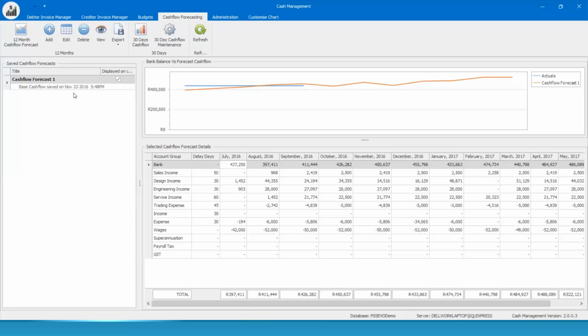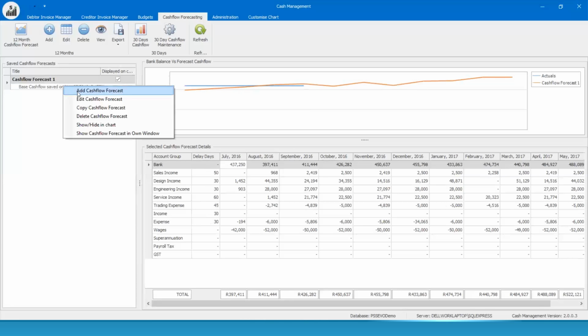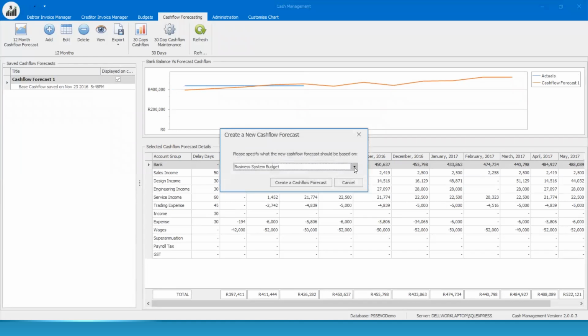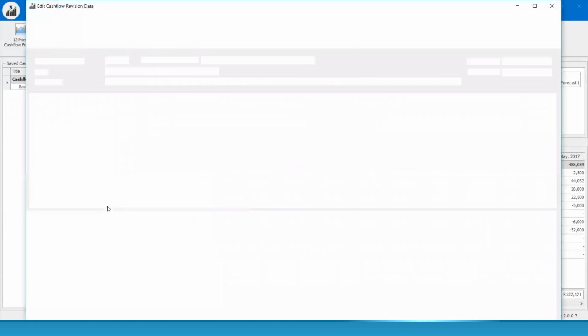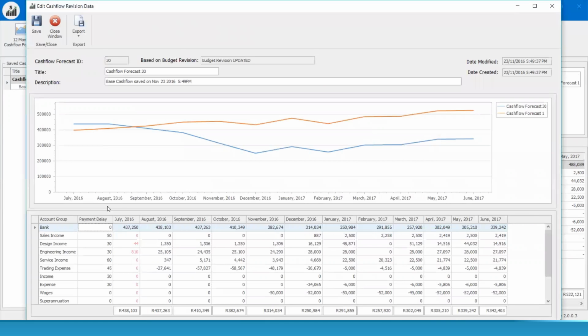All right, let's add another cash flow forecast, but this time with actuals from that budget. So we'll just go and add a cash flow forecast. There we are. And this time we're going to choose it off the updated budget. Remember that one we created? And we created a cash flow forecast. And what I can also do now is change the days delay here.